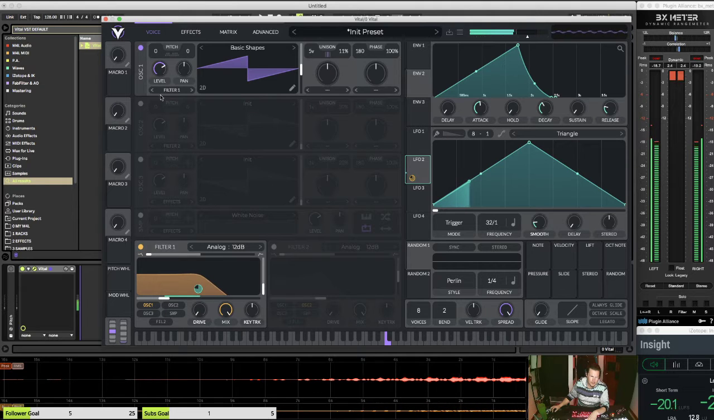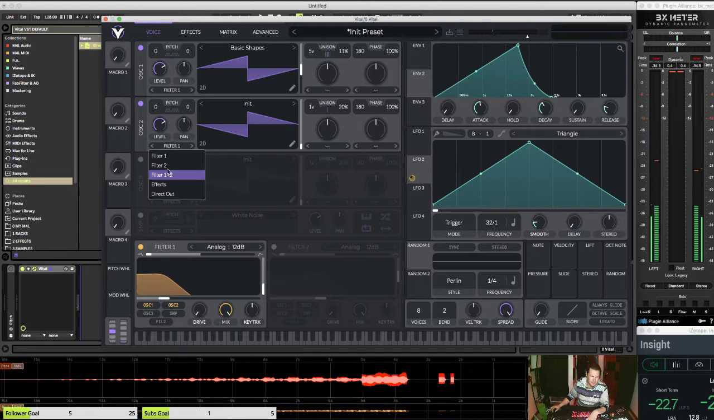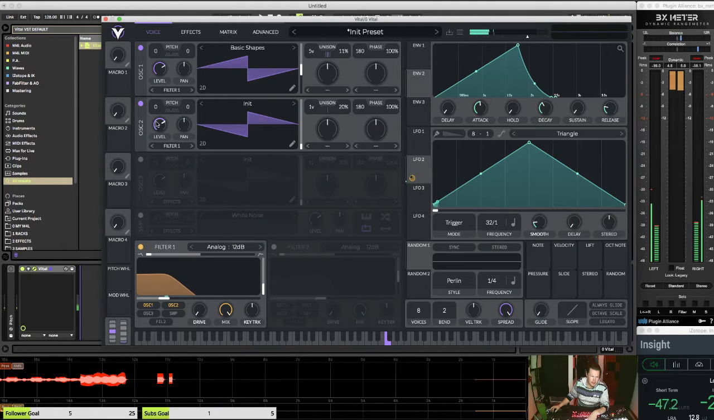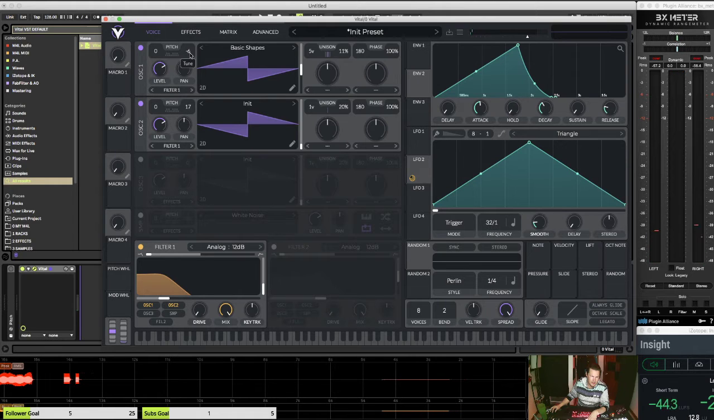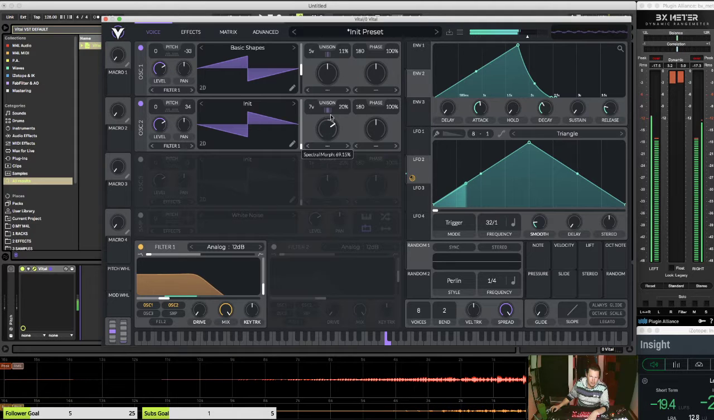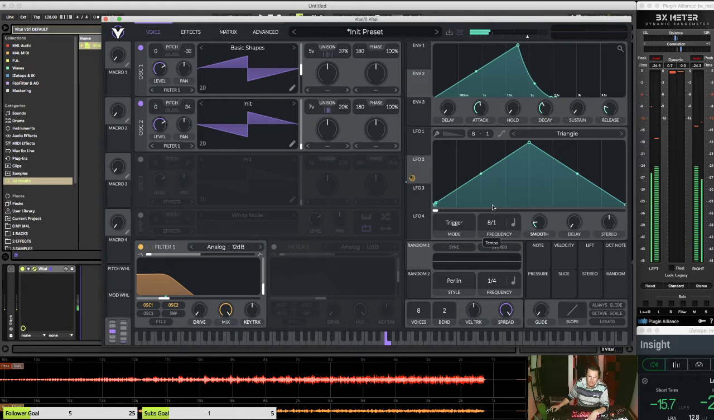All right, let's add another one in. With Vital, you have to make sure you're sending it to the right filter, right? It automatically will try to send the second oscillator to the second filter, but we'll just change that to filter 1. And then I'm thinking if we do some detuning here, probably quite a bit. Let's slow this down a little bit, or speed it up a little bit, so we don't have to hear that every time.